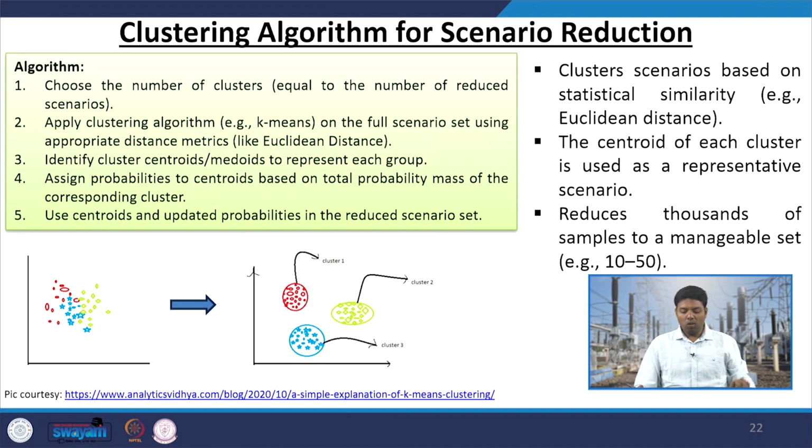So, what is the clustering algorithm then? The clustering algorithm is based on the statistical similarity, where we will see again the statistical distance. The centroid of each cluster is used as a representative of the scenario. That means, you have 1000 samples, you cluster them, you find the centroids for those clusters, and those scenarios which are closer to that centroid, you cluster them together, and then you will get the number of reduced scenarios. Then you can reduce it to a number of samples which is manageable, and this is 10 to 50.